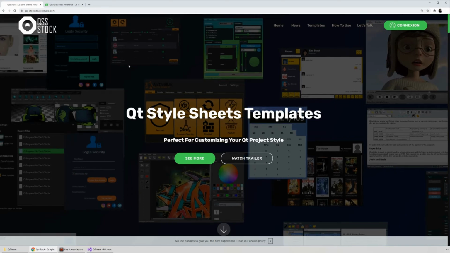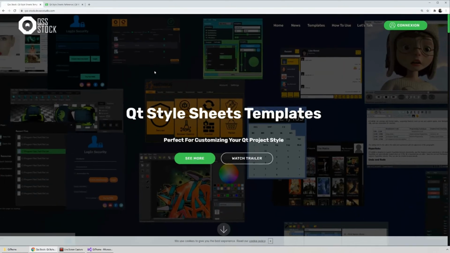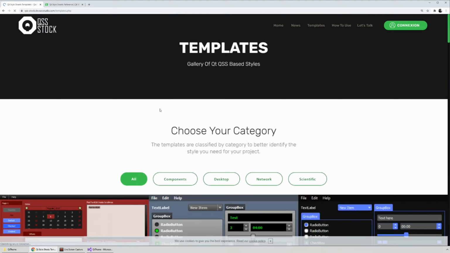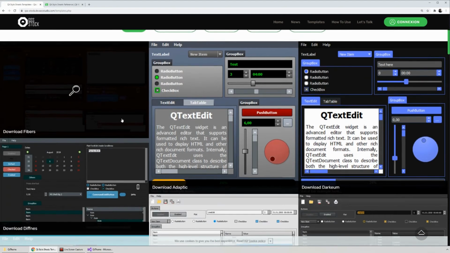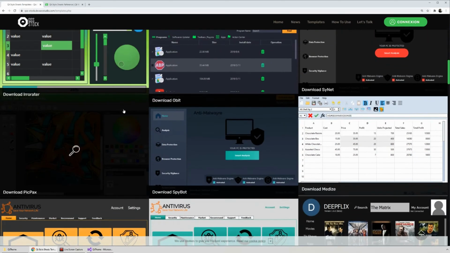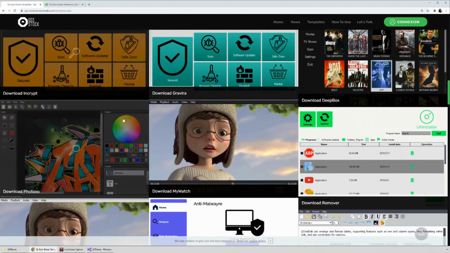qss-stock.devsecstudio.com, and I'll leave the link in the description. This website, I found it a while back. They have a bunch of style sheets that are free for you to modify the background and the UI of your entire widgets. So here, if you click on that button that I just clicked and you scroll down, you can see all the different themes. And all these themes are free, so long as you're using them for non-commercial purposes.